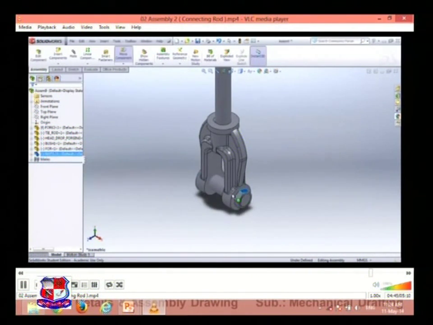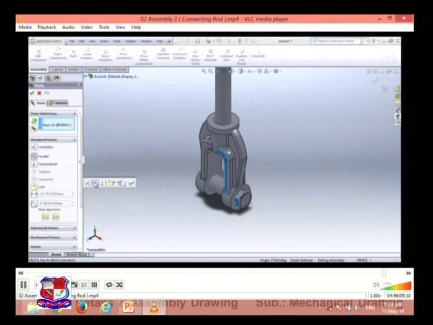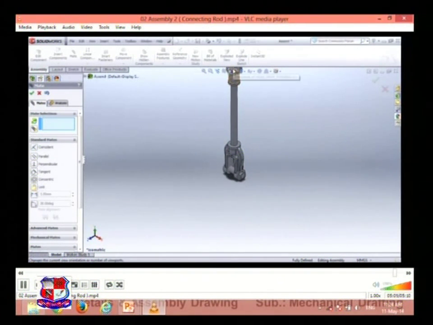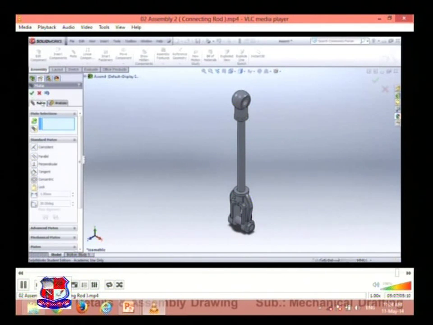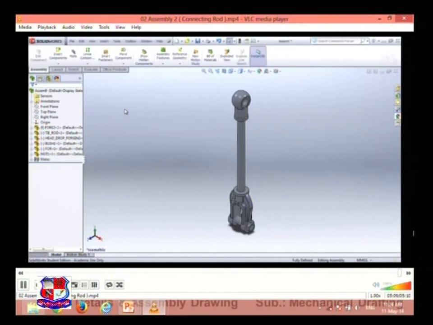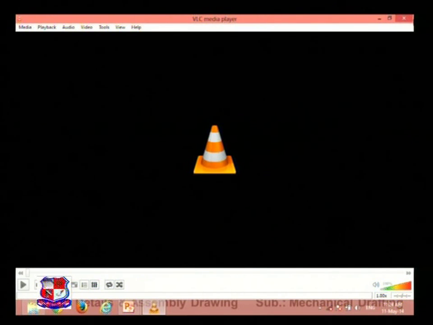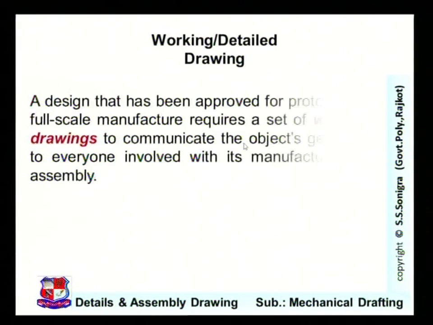So this is the assembly of the connecting rod. It could be rotated. This nut can be rotated, and with the rotation of this nut, it tightens this inner surface with this inner component, making alignment parallel to this, and this surface should be parallel to this one, so that the assembly could be restricted from other movements. Click OK. So I hope the details of the assembly drawing of the connecting rod are clear to you.